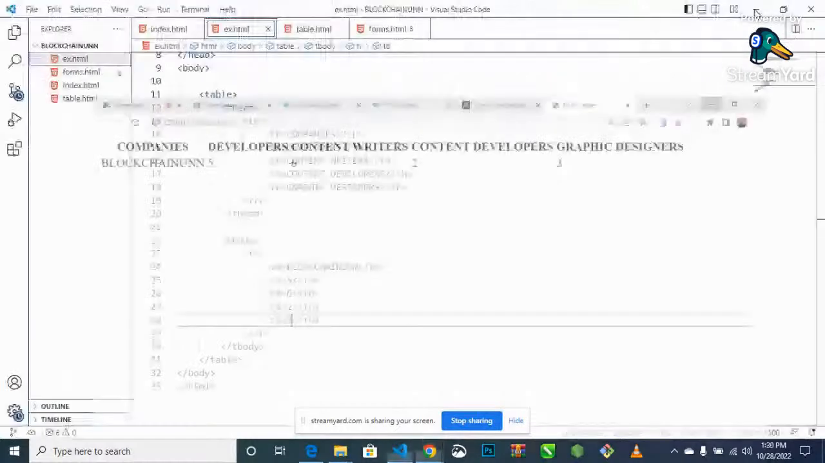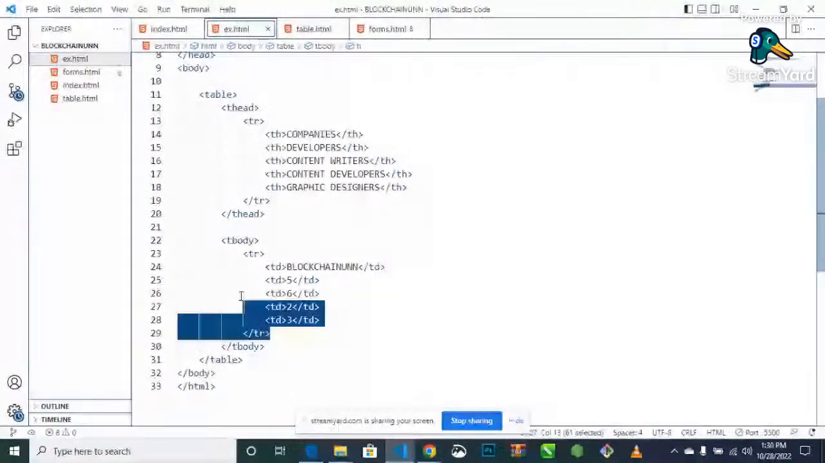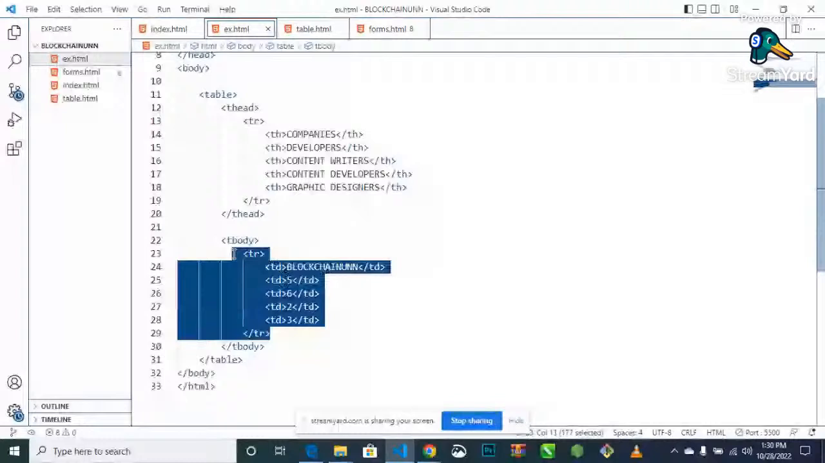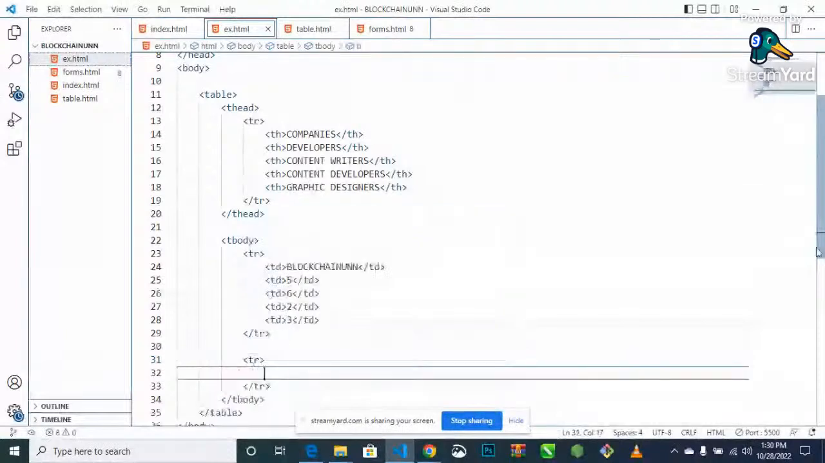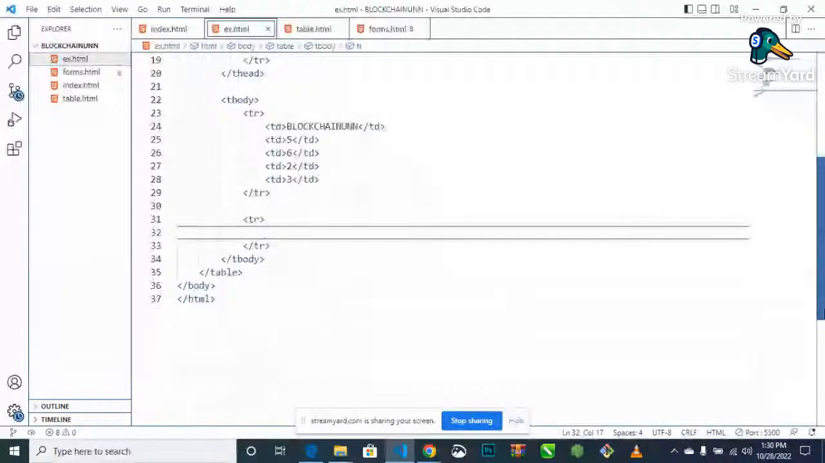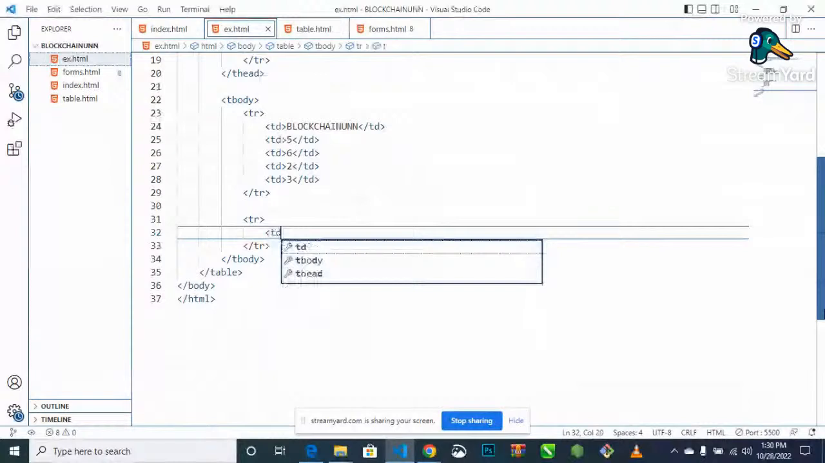So the next one on our table, create another table row. Let's create another table row. Let me not duplicate. So create another table row, also creating another corresponding table data that's meant to give us more information. So I'm going to duplicate this table data.